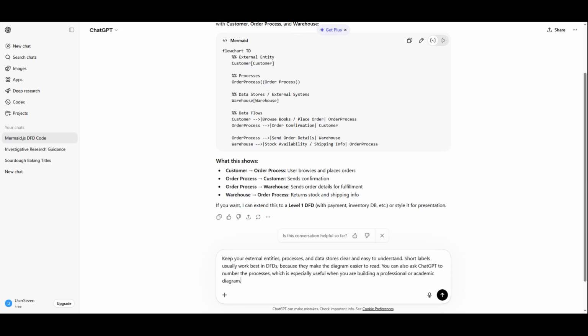Another helpful tip is to use consistent naming. Keep your external entities, processes, and data stores clear and easy to understand. Short labels usually work best in DFDs because they make the diagram easier to read. You can also ask ChatGPT to number the processes, which is especially useful when you are building a professional or academic diagram.